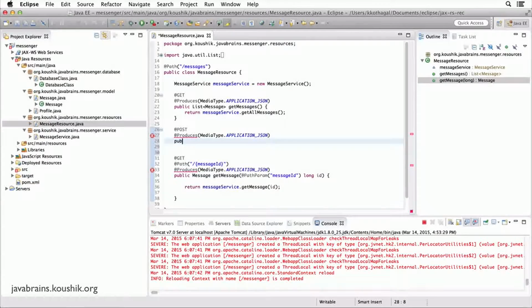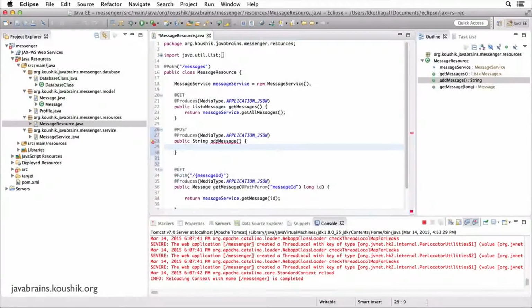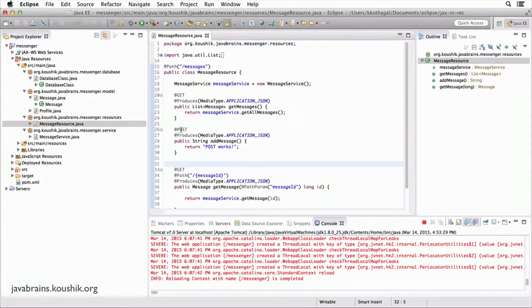I'm going to write a test method just to see if this works. This is add message, and I'm just going to return "post works". Okay, so this is mapping the /messages post method to this add message method, which just returns "post works".